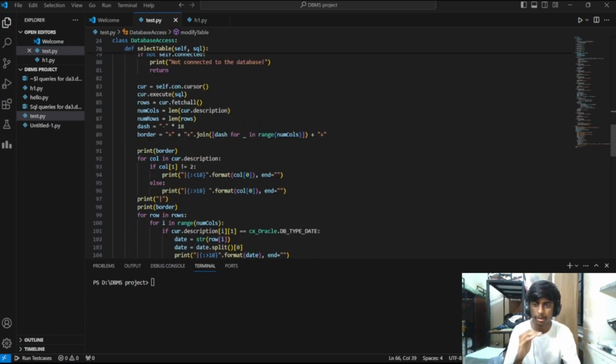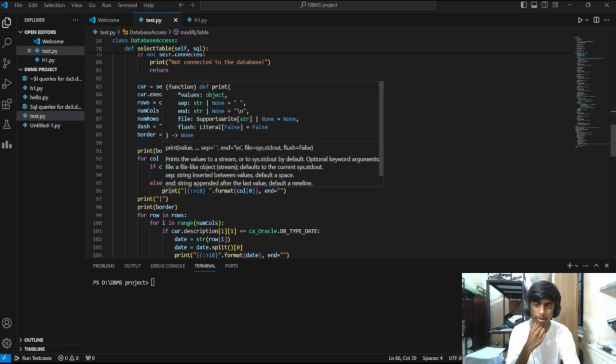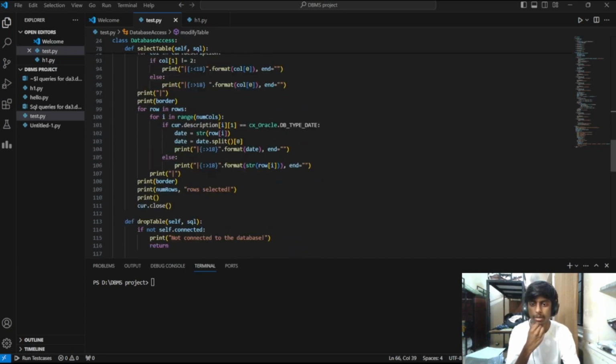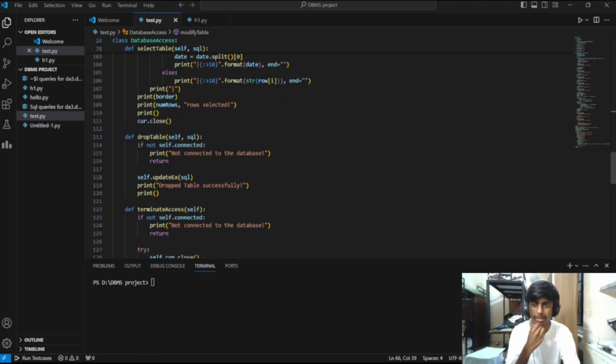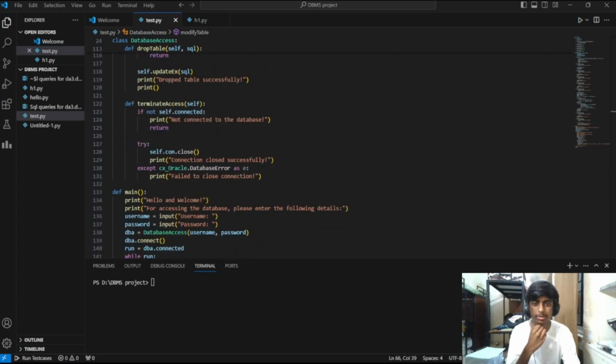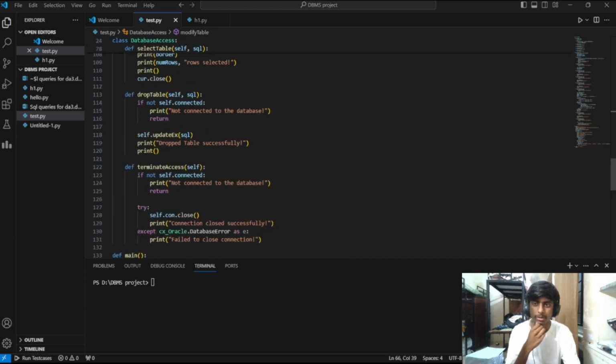Coming to this part, it prints the border of the table when the table is displayed. And here is the drop table, where this method is used for dropping a table. It calls updateEx with the provided SQL query and prints a message indicating that the table was dropped successfully. Now with the terminateAccess method, this method is used for closing the database connection.